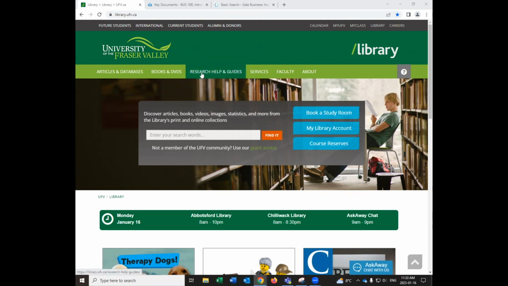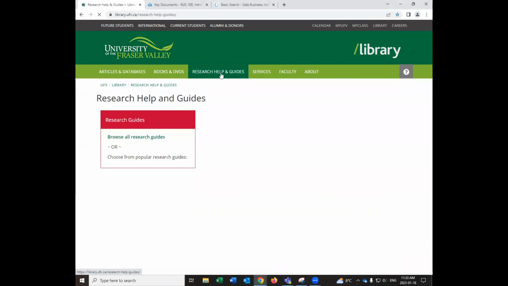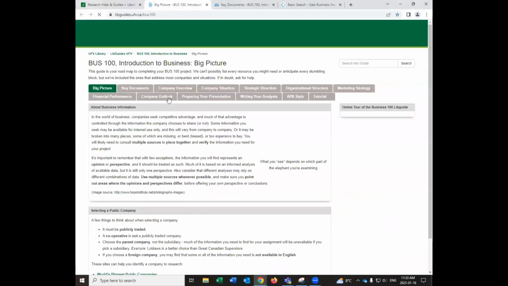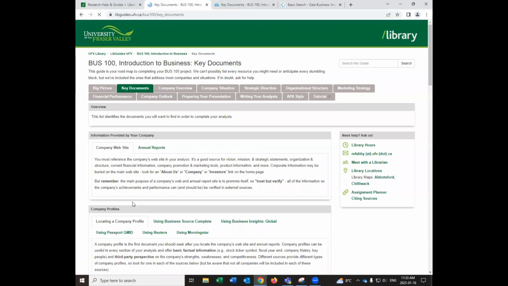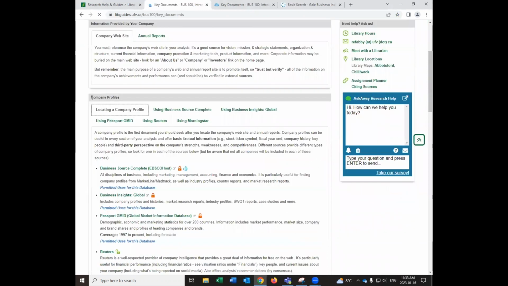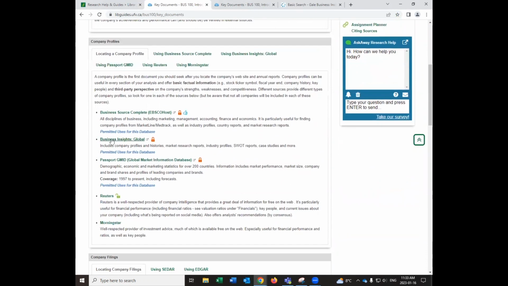So let's start off on the library homepage, which is library.ufe.ca. You can find it under our databases under Business Insights Global or the research guide for Business 100. Under Business 100, we've got lots of information here, but if you go to the Key Documents tab and scroll down, we've got a lot of information on company profiles, and that's where you'll find Business Insights Global.